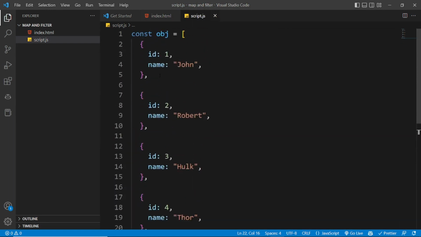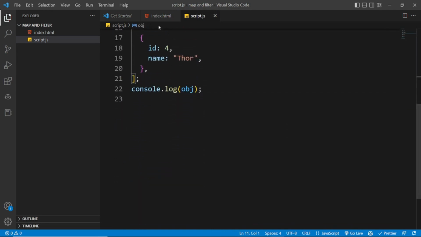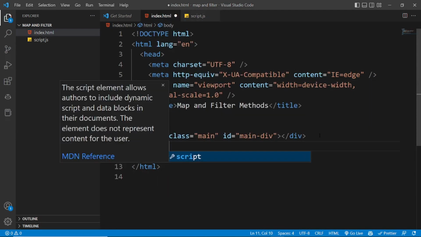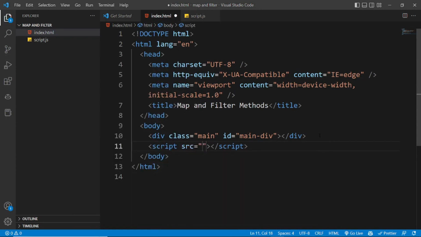Now we have created an array of objects inside of our JavaScript file, but we have never linked this JavaScript file in our HTML. So let's link this file in our HTML. Now we have successfully linked our JavaScript inside of our HTML. We can put this script tag inside of the head tag too, but it is good practice to put our script tag for JavaScript files in the body tag.